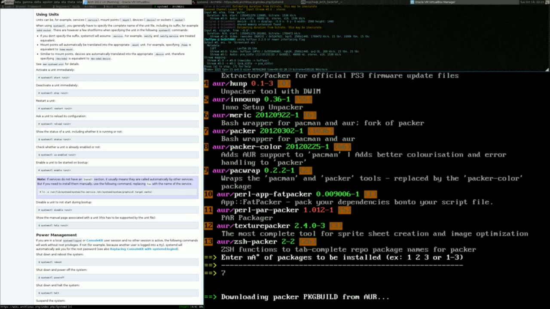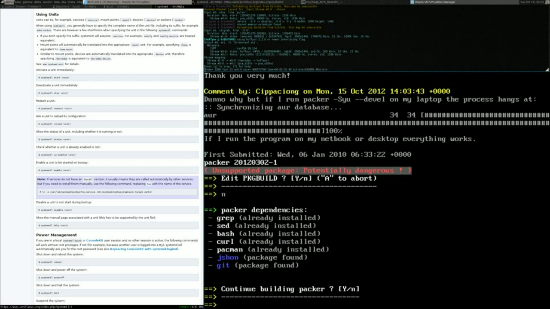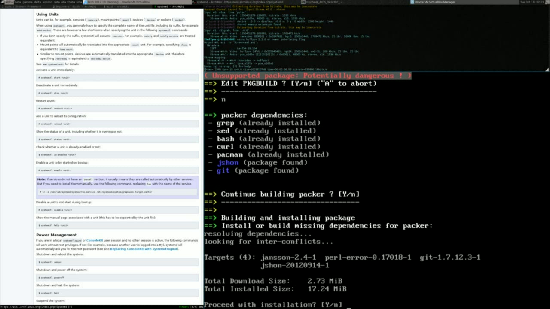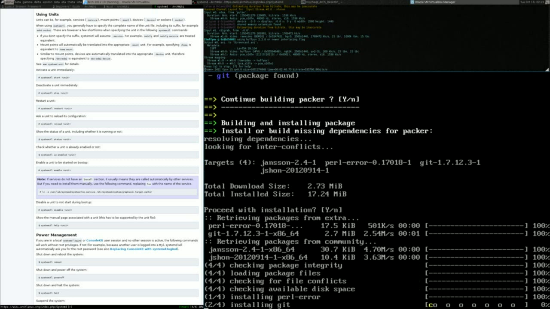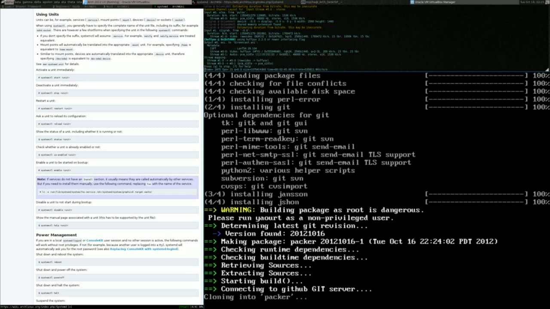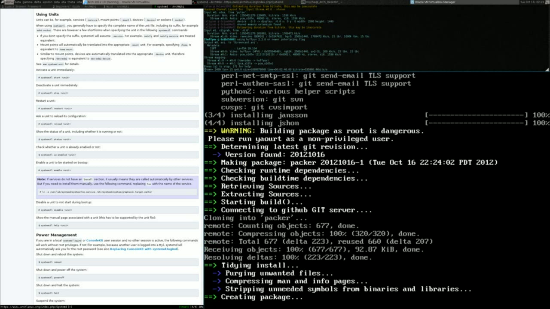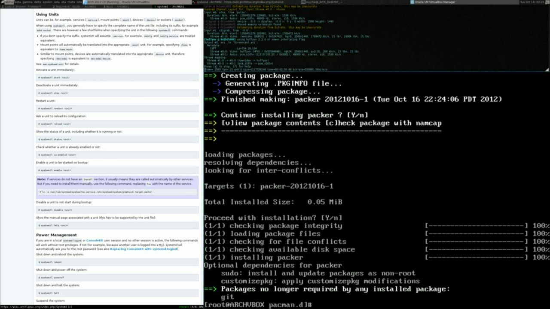The reason I like Packer is when you do a sync, when you do a Pac-Man SYU, Packer SYU will actually sync with the AUR as well. So you can use Packer or yaort. They're very similar. You can do Packer search or yaort search. They're very similar. I'll kind of show you what that looks like.